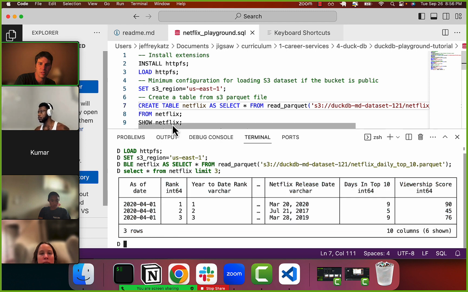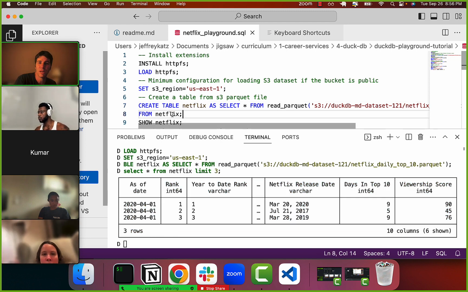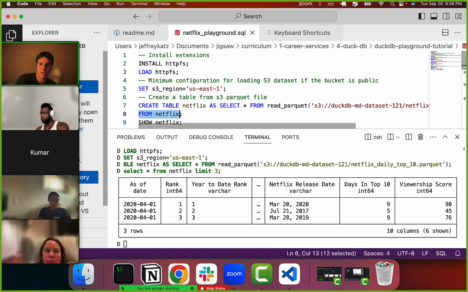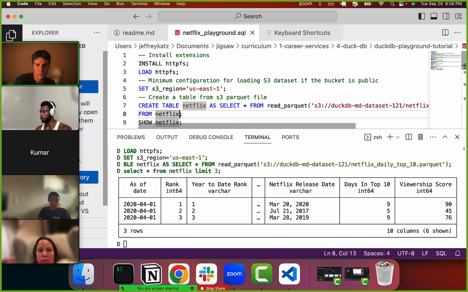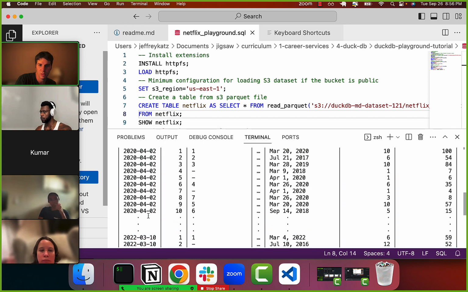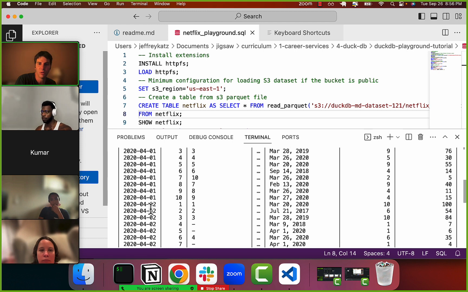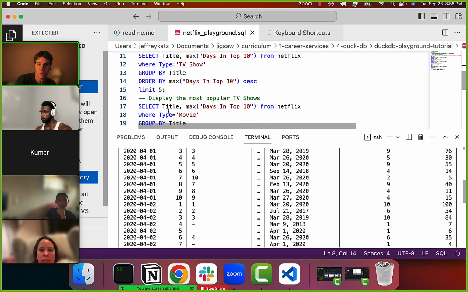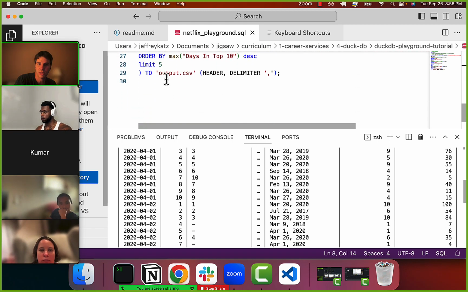Okay, this is the main thing. This FROM Netflix is just a shortcut. DuckDB allows you to not have to type select all from. You can just do FROM Netflix, and that will display all of it. And you can output it. I'm sure the tutorial shows that you can output this to CSV or to Parquet.